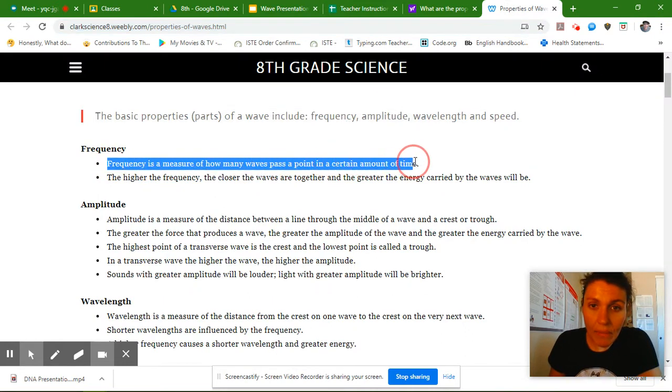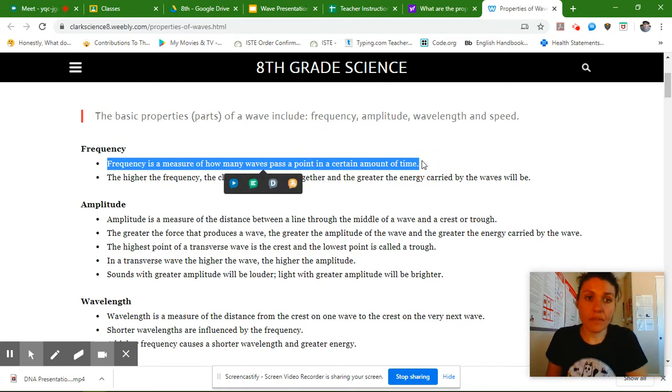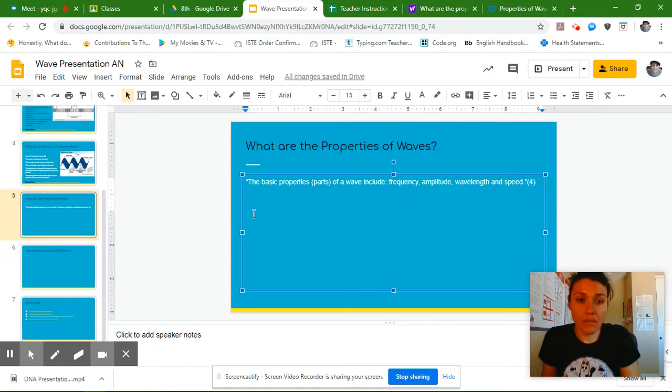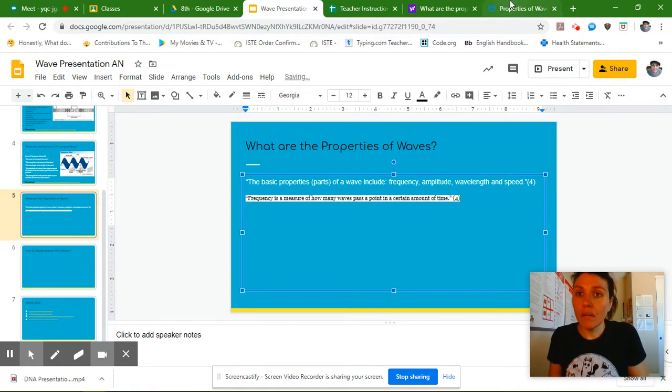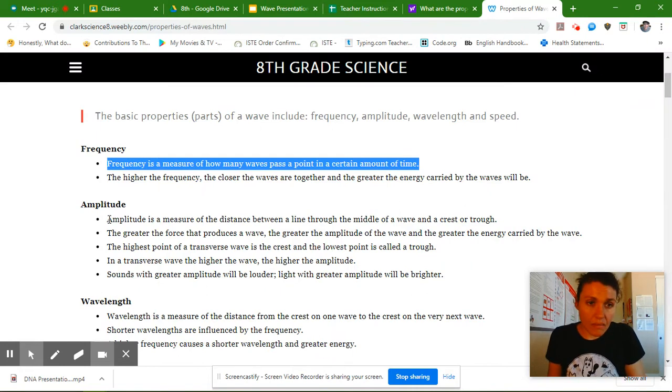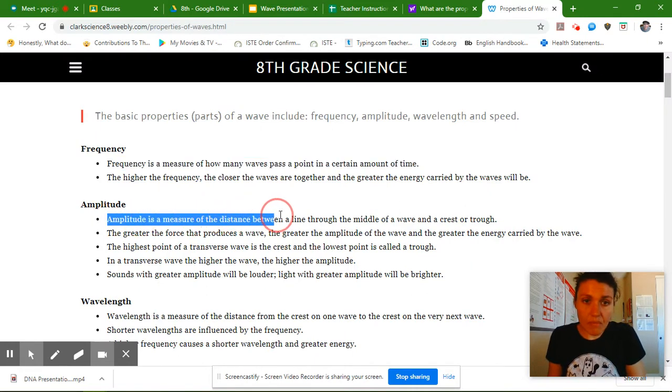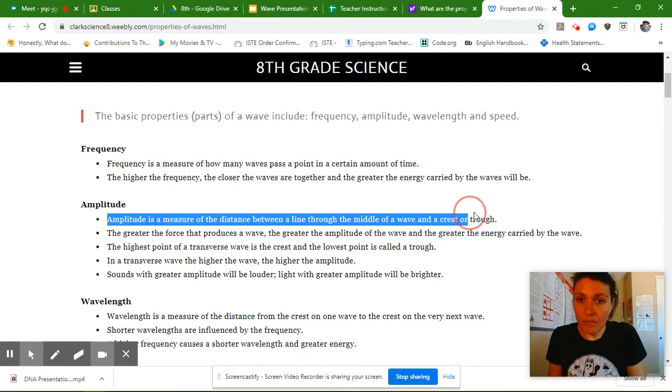How many waves pass a point in a certain amount of time is the frequency. And my quotation marks, and cite my evidence. And let's see. Amplitude is a measure of distance between the line through the middle of the wave and the crest or the trough.